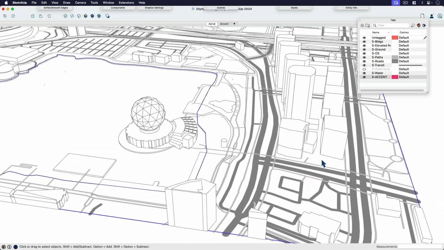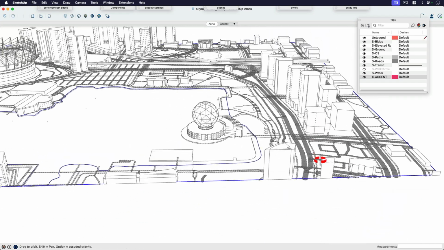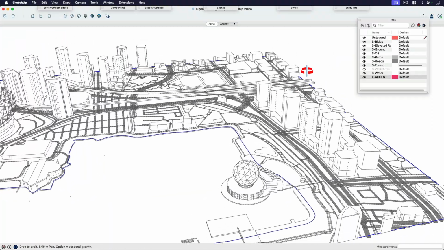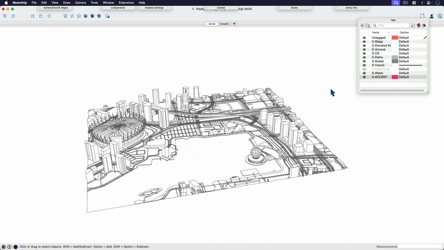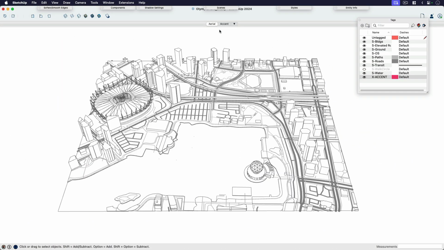Where did it go? Maybe I accidentally deleted my transit station. That's okay. We've got other things to do. Let's see, how about roadways? So what I'm going to do is come over here and accentuate these viaducts.